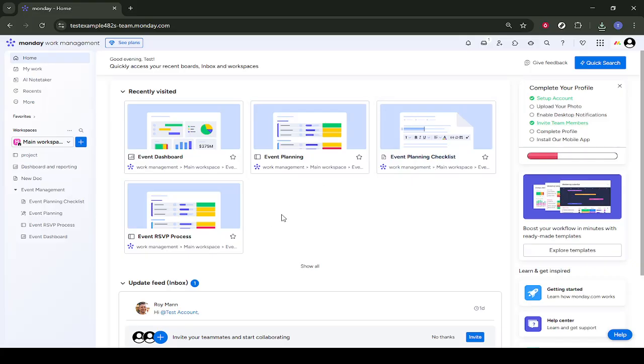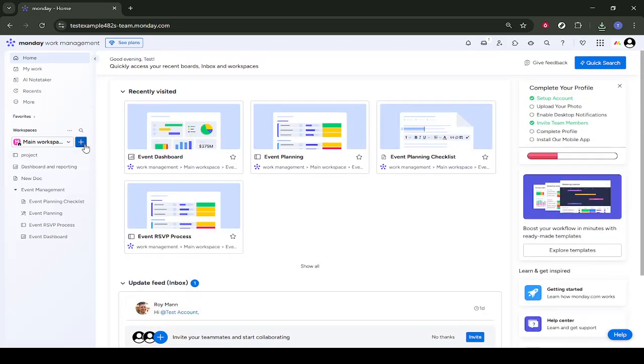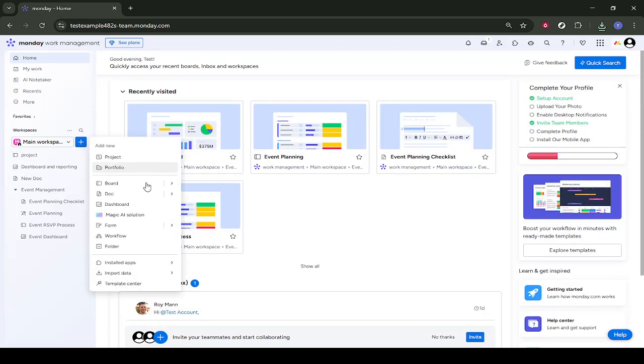First, open Monday and head to your main home area. This is your central hub where you can access all your boards, dashboards, and docs. From here, look for the option to create a new board or workspace, and then choose the option that lets you start with a template. Using a template is a huge time saver because it gives you a structure that's already designed for events, instead of building everything from scratch.